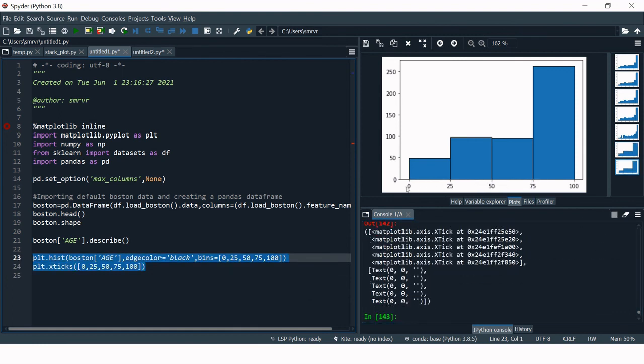Now you can see from 0 to 25 you have 50 people, 25 to 50 you have somewhere 100 people, 50 to 75, and so on. So this is how you can change the interval using the bins. You can change the number of columns in a histogram using the bins parameter.